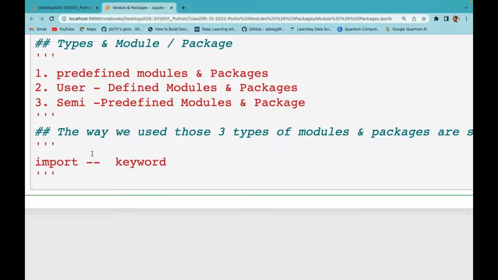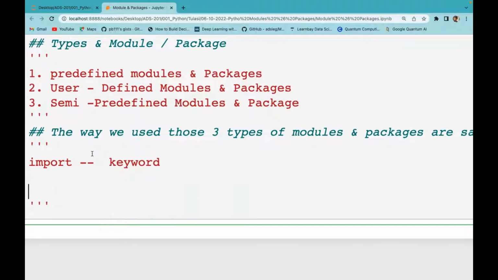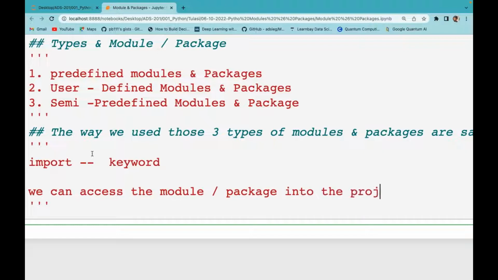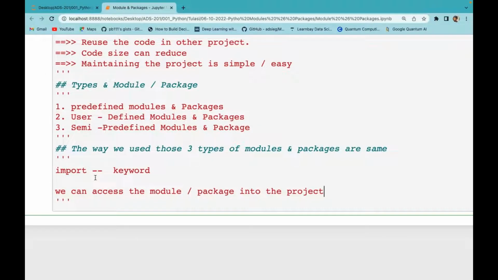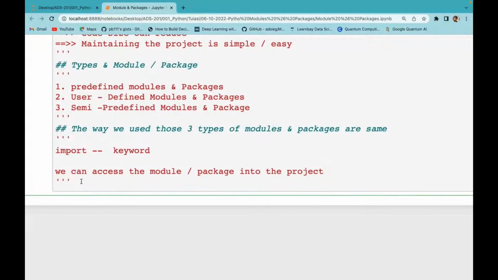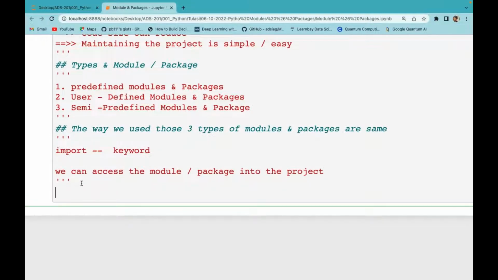With the help of the import keyword, we can access either a module or a package into the program or project. Okay, that's the use of the import keyword. Let's try some examples of predefined modules and packages. Tell me, what do predefined modules and packages mean?